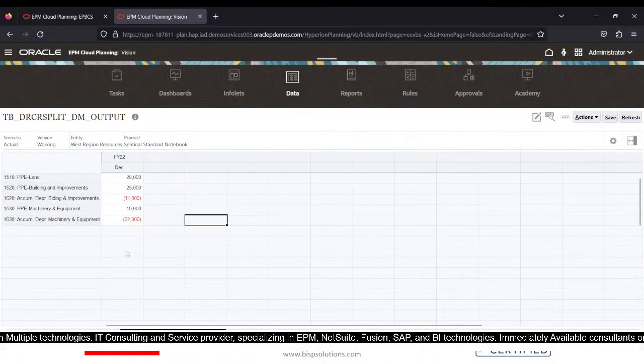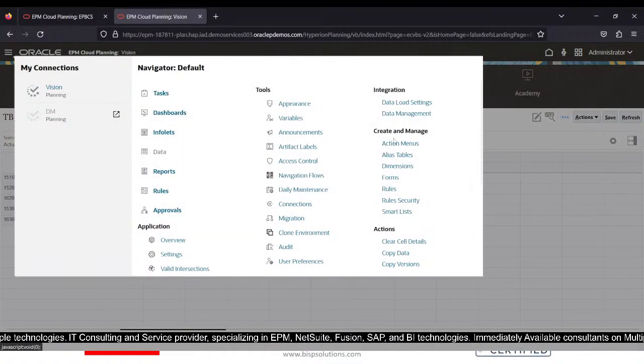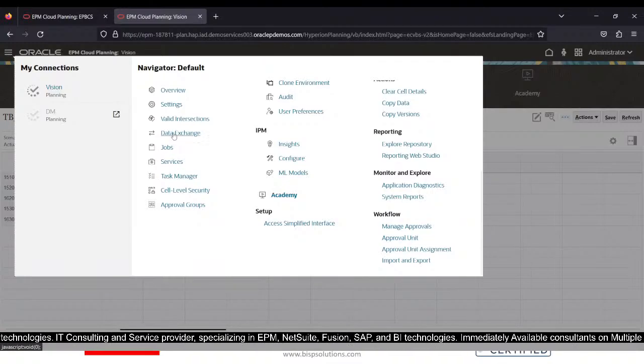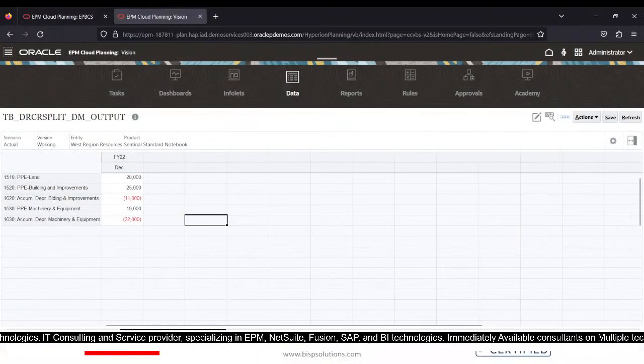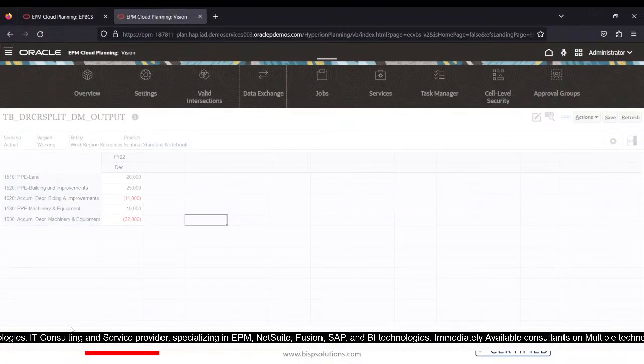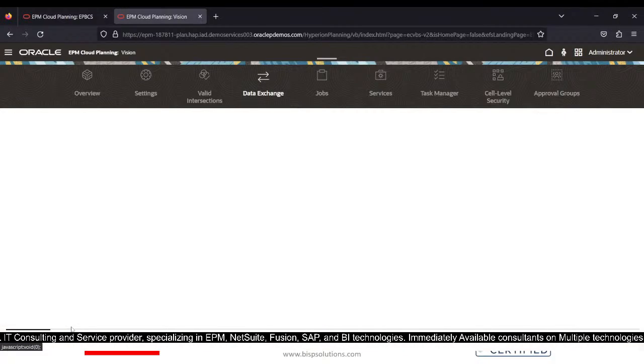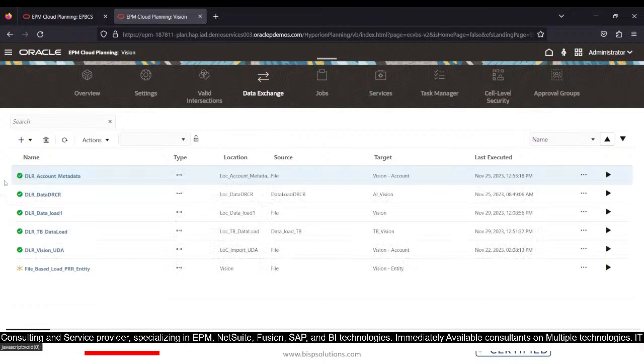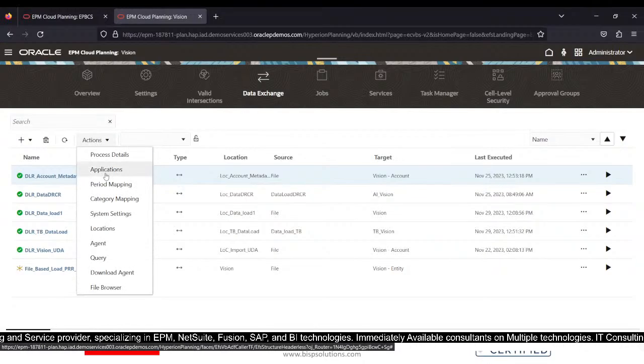First of all, I will go to the application. Under the navigator, I will select the data exchange. Under the data exchange, I will first click on the action and create a data source and the target application in applications.